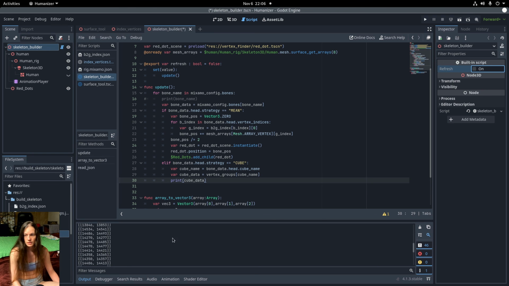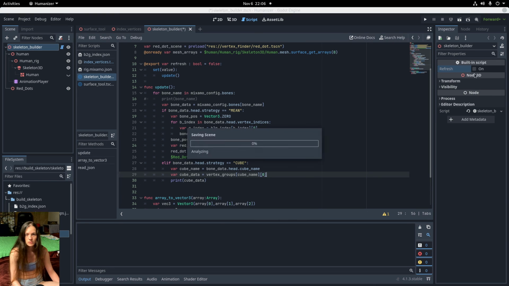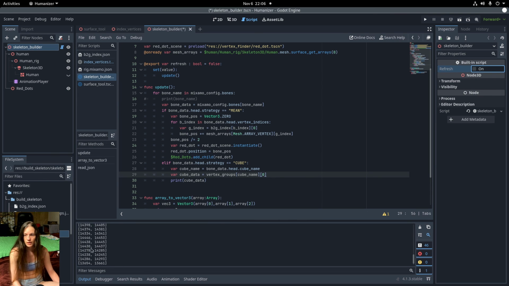So you can see that there's a bunch of arrays. They are nested, and it looks like they all have only 2 elements, so I'll just assume that's always true and set the cube data to index 0. So now we have just the array with the start and end of the vertex group.